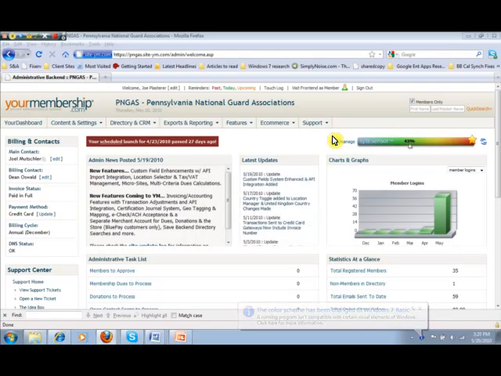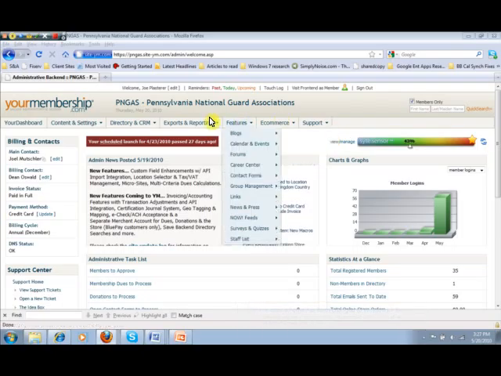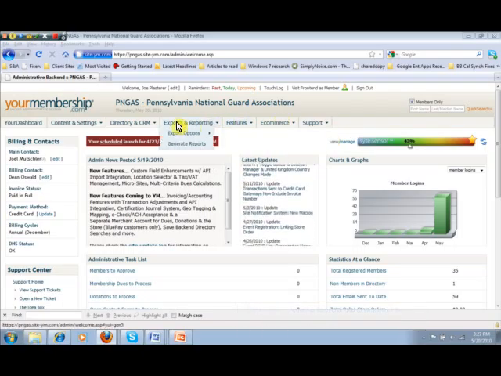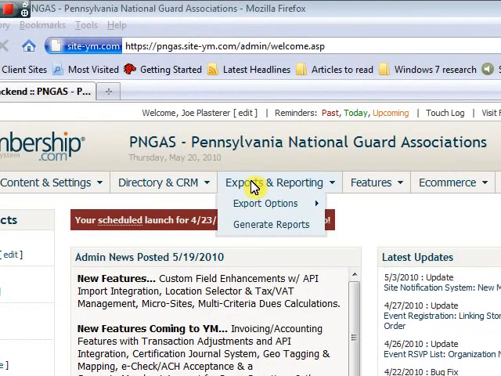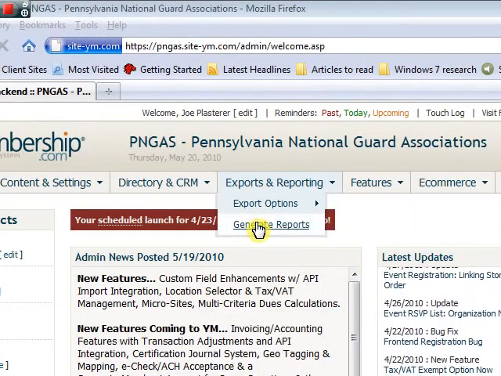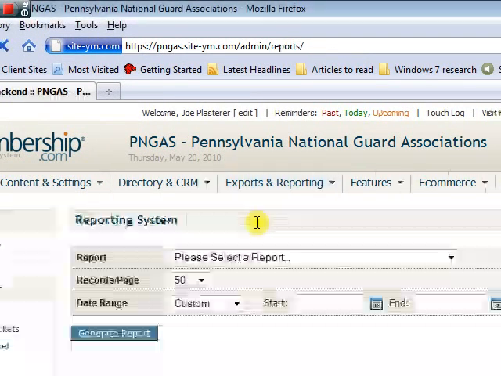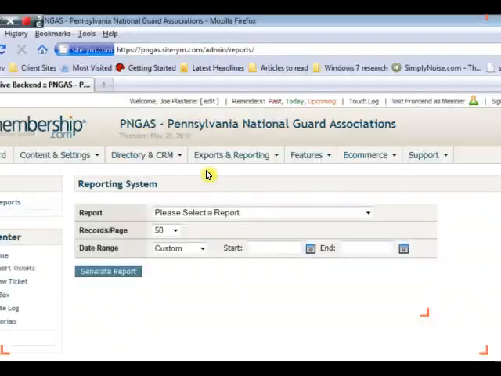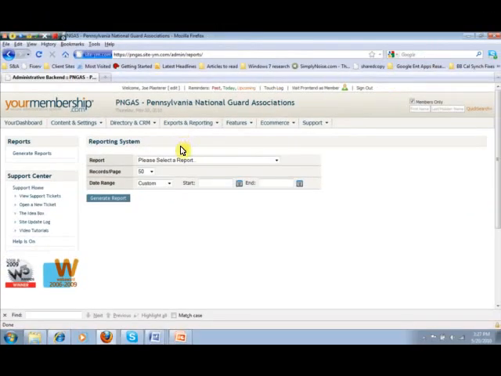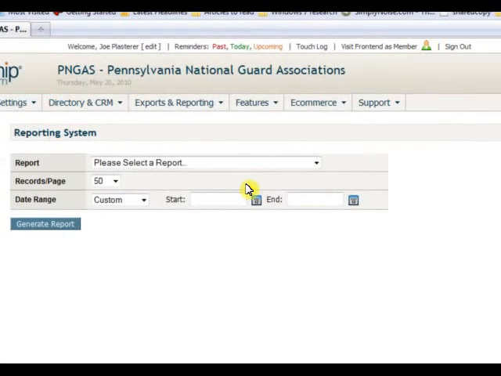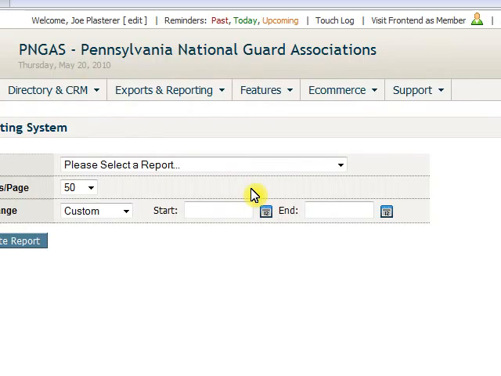And the way we would do that is we'd log into the back end, as you can see. We'd click the exports and reporting link. I'll zoom in on that. And from here we'd go down and we click on generate reports. So you can see we've got the generate report screen, and they've got reports already built in that we might want to pick.